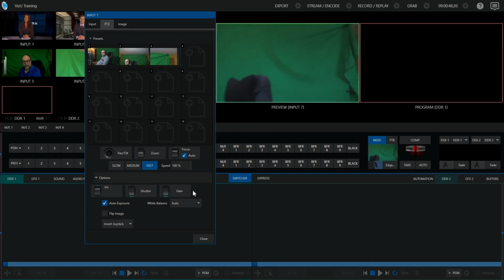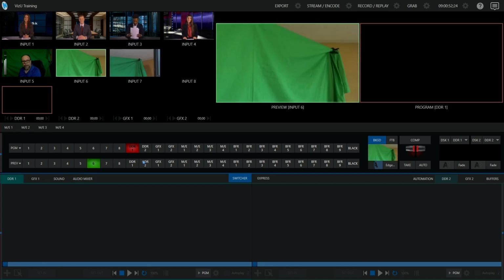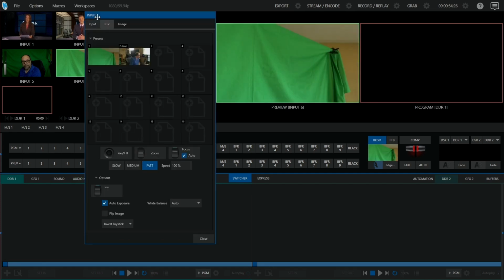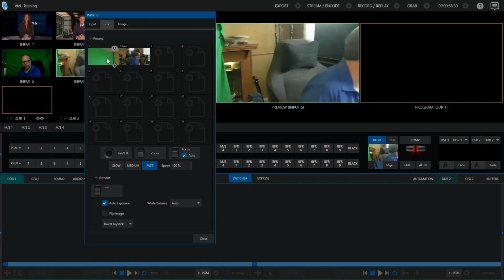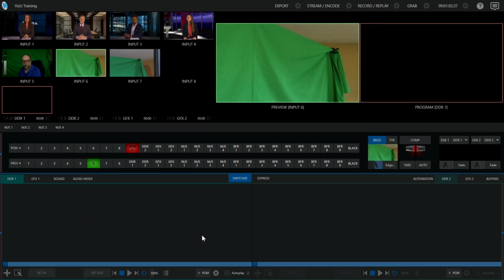And if I wanted to access camera 6, I could put camera 6 on preview. Now when I press the asterisk key, you can see camera 6 comes up with its 2 presets, and then I can change those shots. So that's one way we can do it.